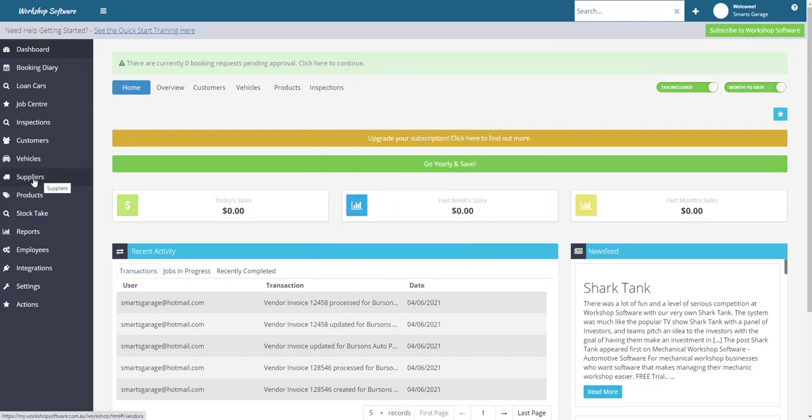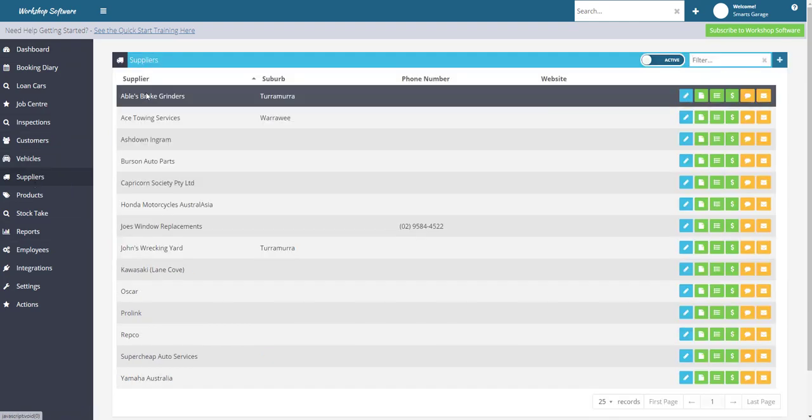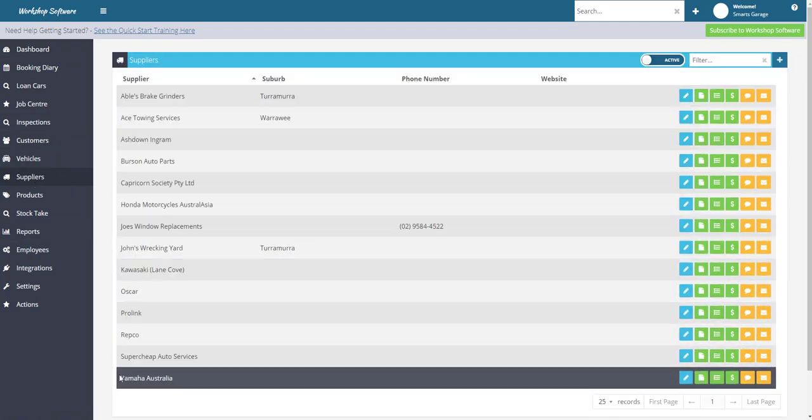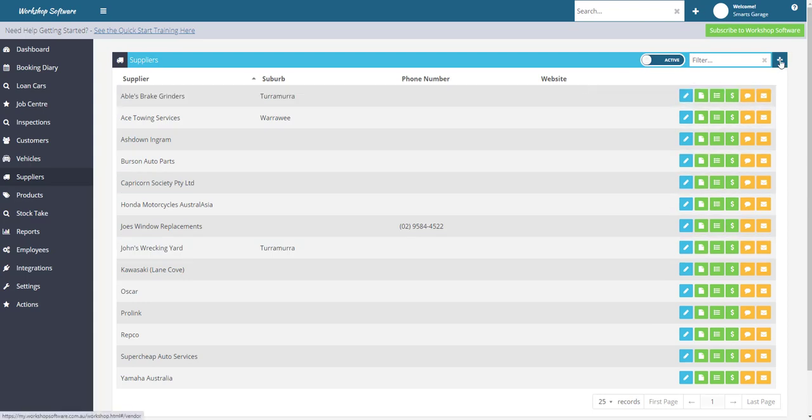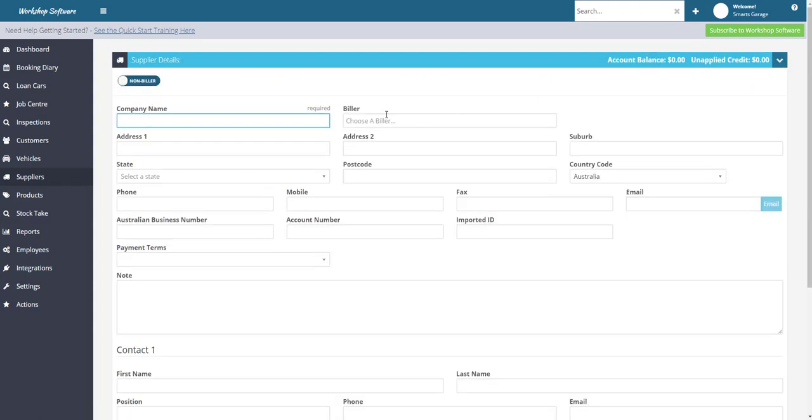On the left-hand side, you'll see that you have access to the table for the suppliers. And here's a list of pre-existing suppliers. What we're going to do is add a new one. And this is going to be Mainline Exhaust Systems.